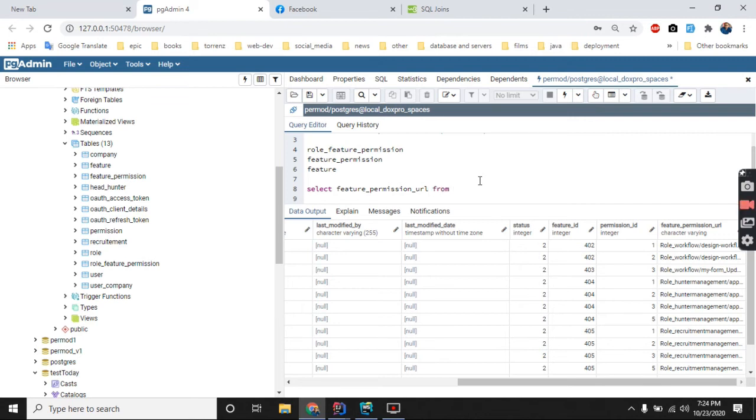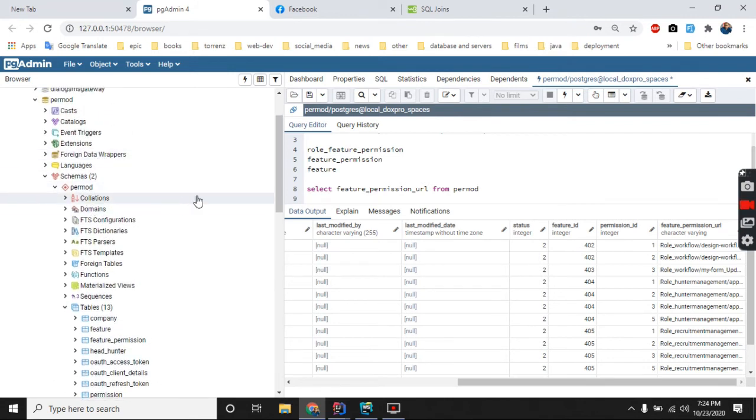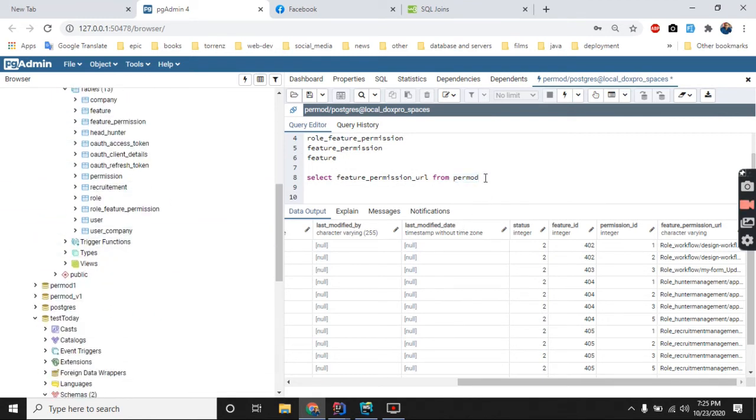I need to fetch from the permission module because my schema is the permission module, right? So as you can see, this is the permission construct I use here. The tables and the data I'll put in the description link, so you can get and restore these tables and the data in your local environment as well.